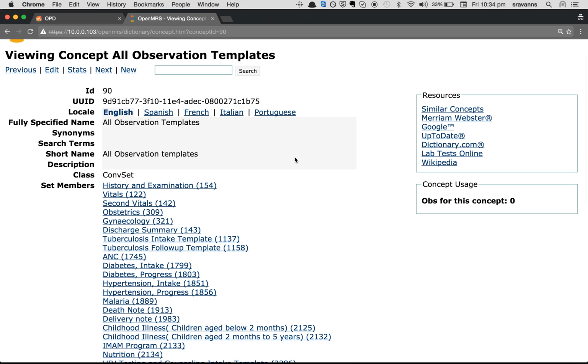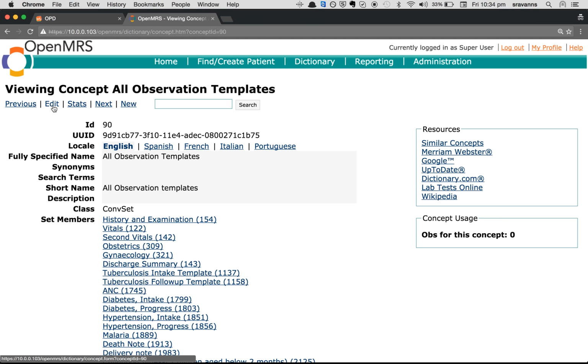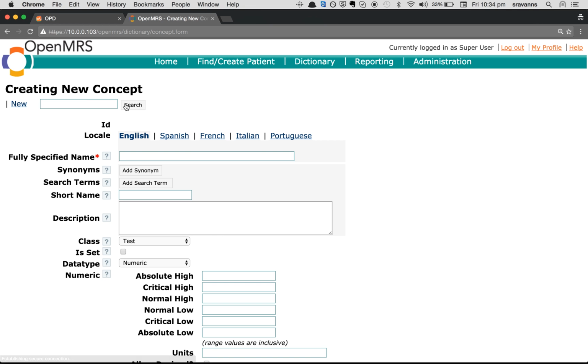So the first step that we have to do is click on new, create a new concept. Now what we wanted to create is an animal bite form, so create an animal bite template or form, whichever name you would like to give, and you can also choose to give a short name which is actually displayed on the screen if it is given.